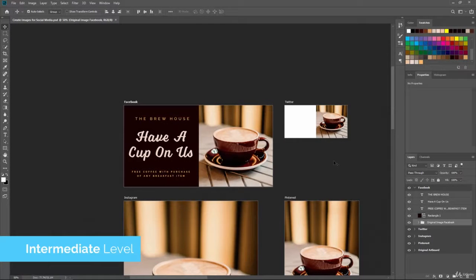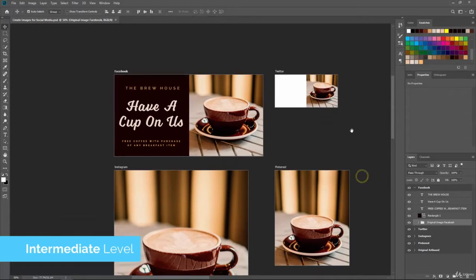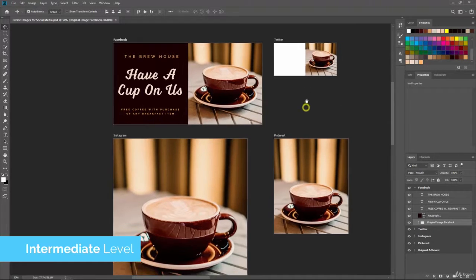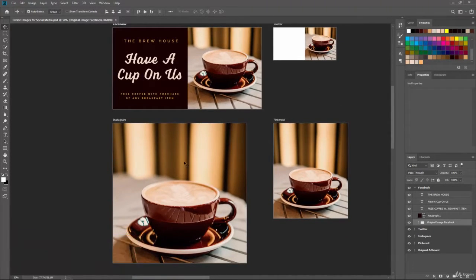Okay, so let's go ahead and do these other artboards. And the Twitter is going to be pretty similar to the Facebook. So let's go ahead and do one of these long form ones. Maybe we'll do the Pinterest one next, and then I will do a speed workflow and you can just watch me recreate the other ones. But the process is essentially going to be the same.